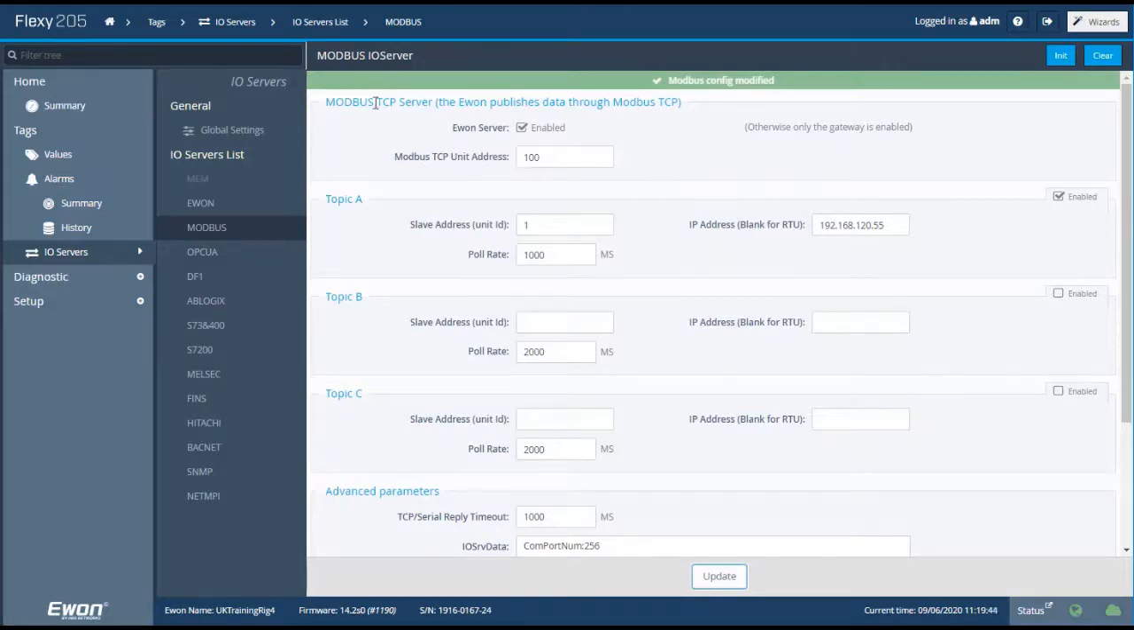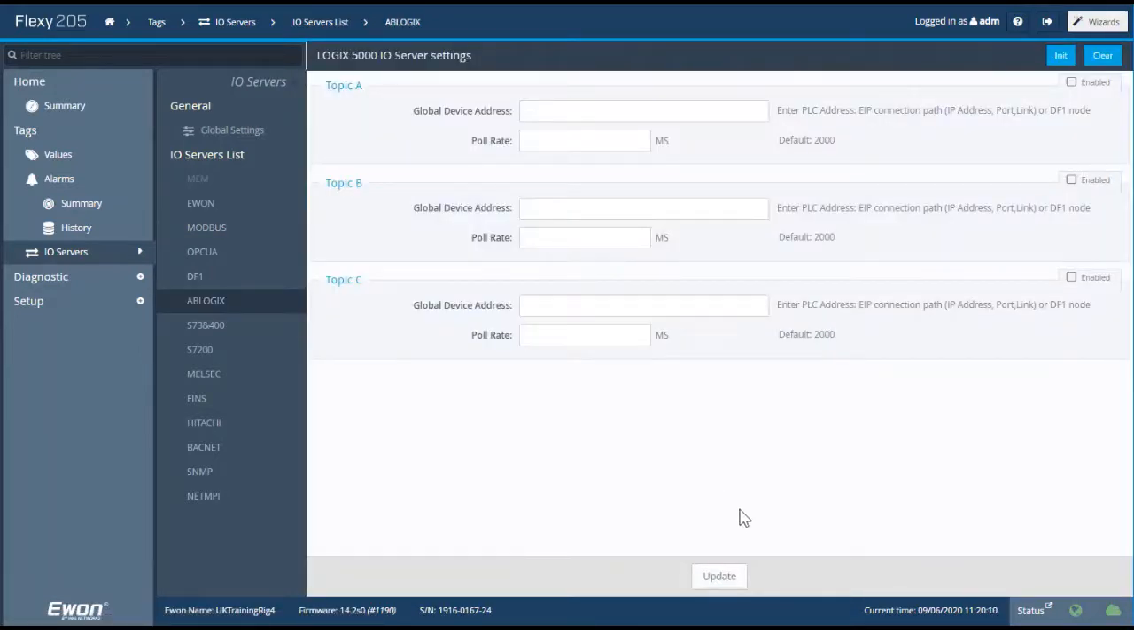At the top of the screen here, you'll see there's actually mention of a Modbus server. This is the reverse. This is where the Ewon Flexi itself can publish data to other Modbus TCP clients. It's enabled by default, and any tags that we set up, we can then publish out and set up the Flexi to act as a Modbus gateway. So that's set there.